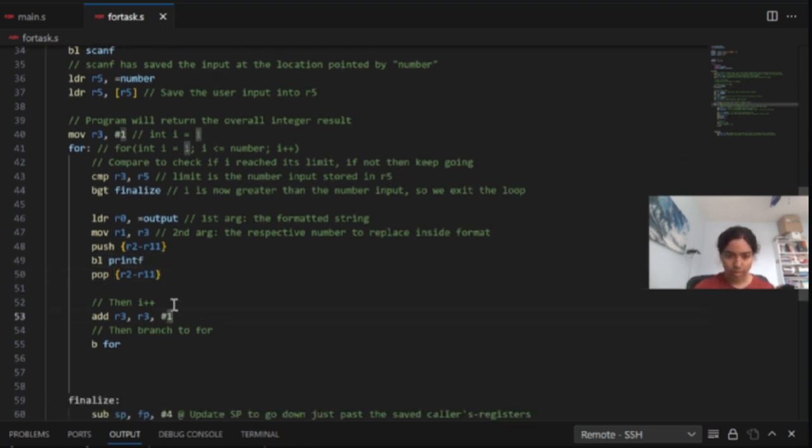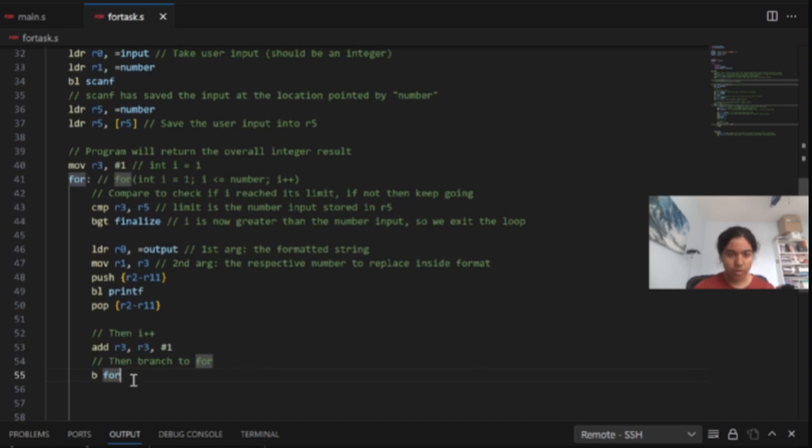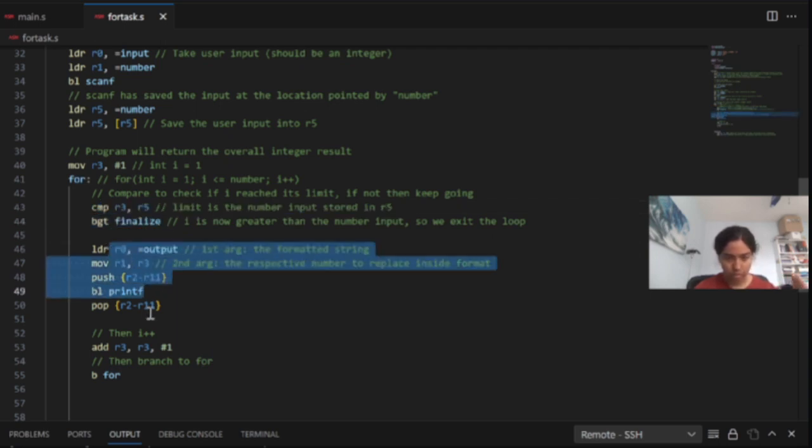And then we increment I, so this is the I++ part of the loop. We just add 1 to register 3, and then put that as the new value in register 3. And then we branch back up to 4. So notice how when it comes to iteration, we first initialize the loop variable. Then we create the label name, then we check the condition. If the condition's good, we keep going, or else we exit. And then we just branch back up to 4.